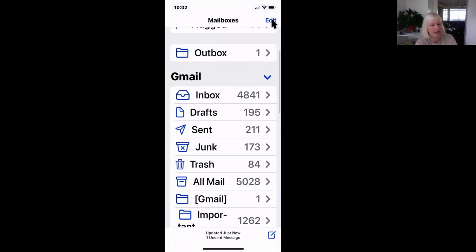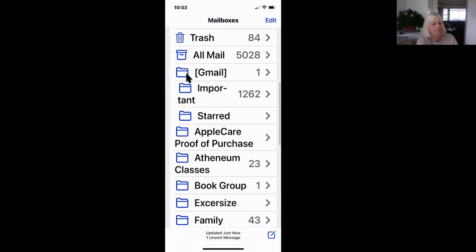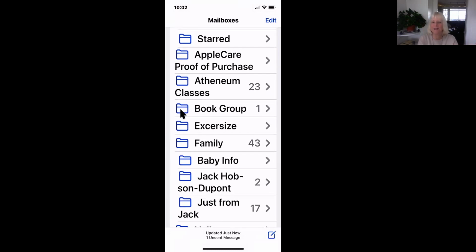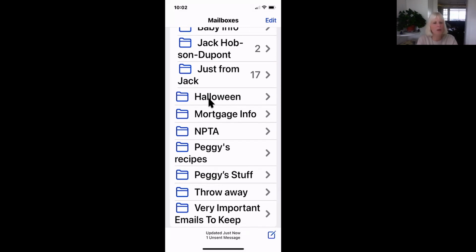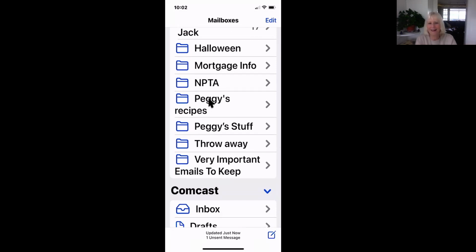Here's my Gmail, and I have created these folders within my email. This is for my book group. This has to do with my Athenaeum classes. This is about family stuff, baby information, my husband. I don't know why I have Halloween. I have no idea. I did that, but I don't remember how I made those. I'm going to show you. I have very important emails to keep.